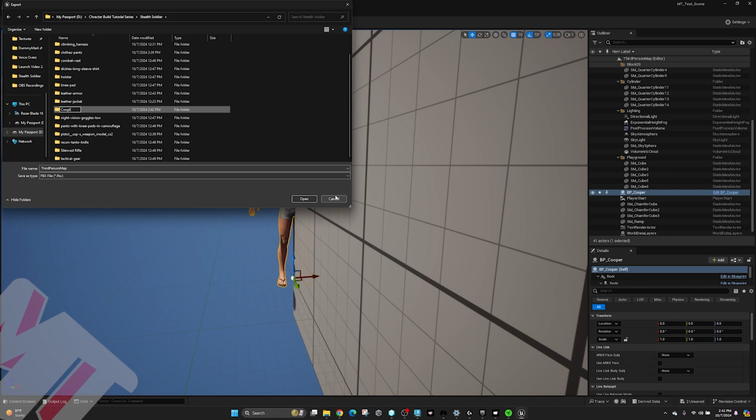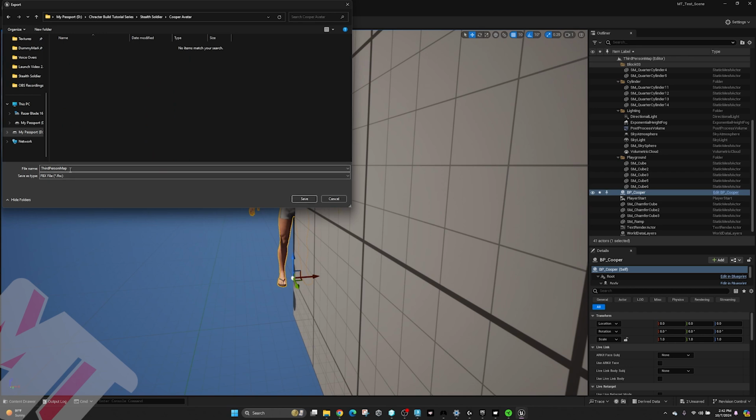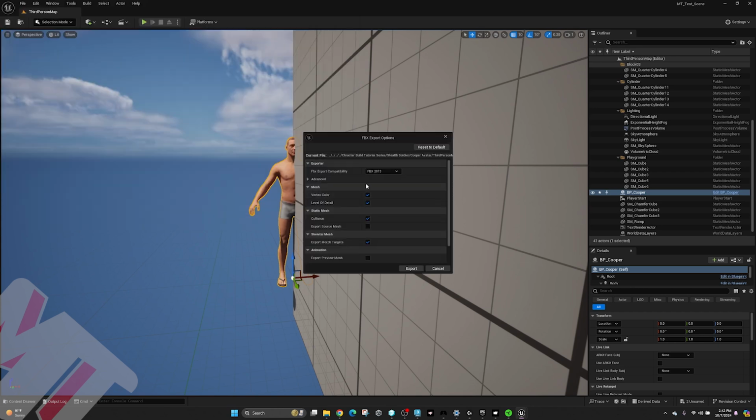If I can spell. Okay. And there's the FBX. So it's saved. And what do I want? I think this is all okay.